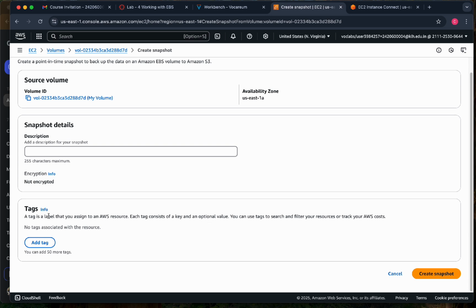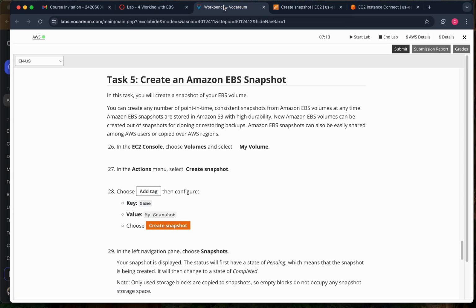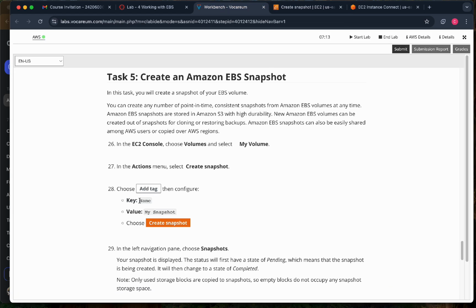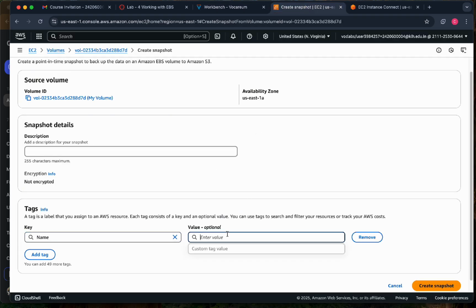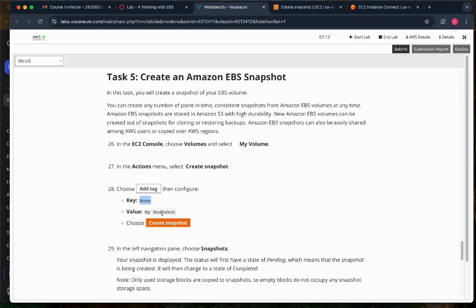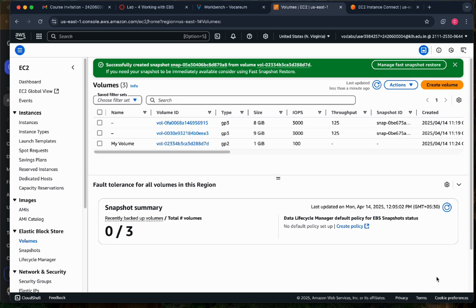In the tags list, you need to select the add tag, and here you can see the key name. Just copy this key and paste here. Value, also copy this and paste there. Create snapshot.